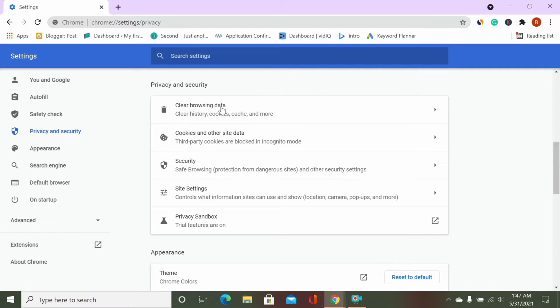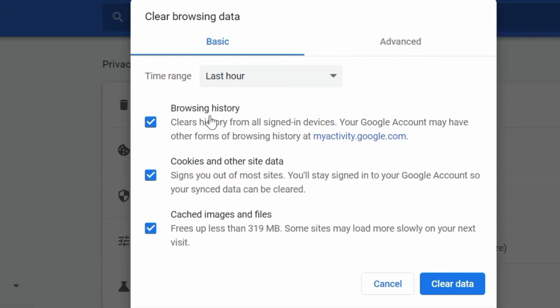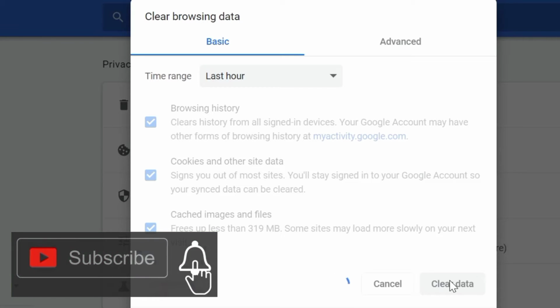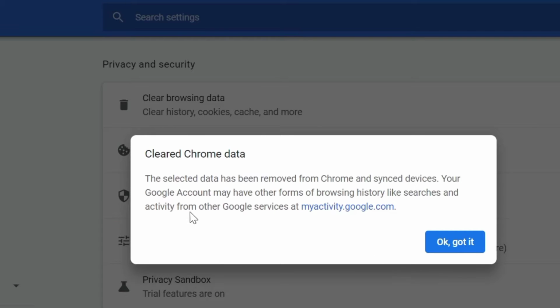Okay, so if you want to clear your browsing data, you just click here, and here you can see this will clear your browsing history, cookies and other site data, cached images and files. So click clear data. Browsing data is clearing. Okay, the selected data has been removed from Chrome.